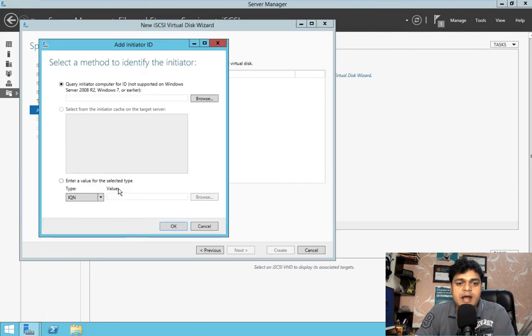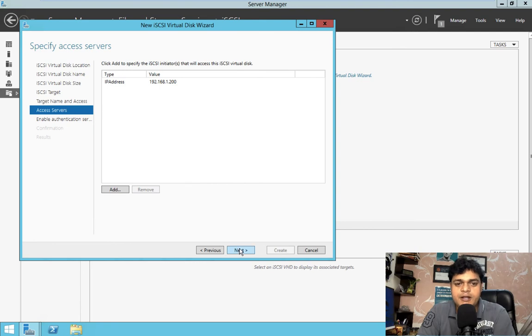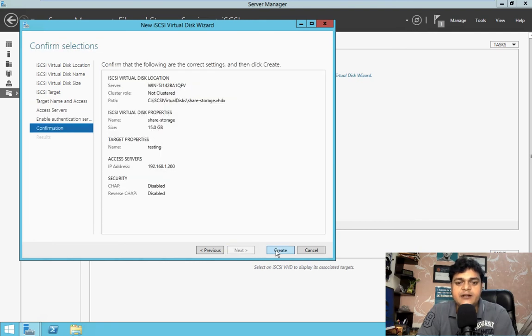Again need to click add. We have various ways to assign space to our client. It may be through IQN number, with the help of DNS name, IP address and MAC address as well. So I'm going to connect our space with the help of IP address. You need to provide the IP address detail of your destination, right? So 200 is our vCenter server IP. That's why I'm going to proceed with this particular IP address. Click OK, next, next, and create, right?